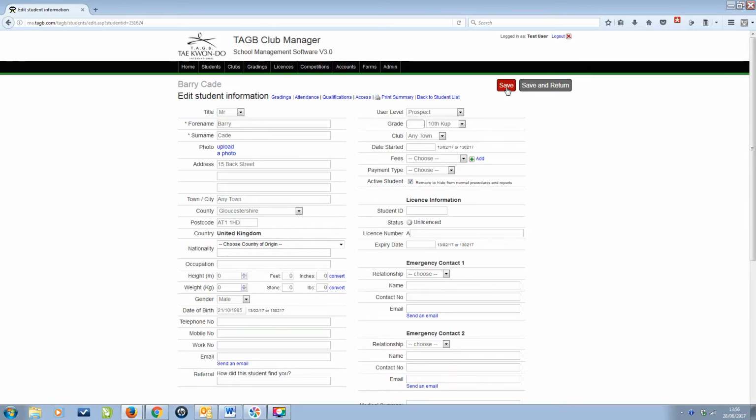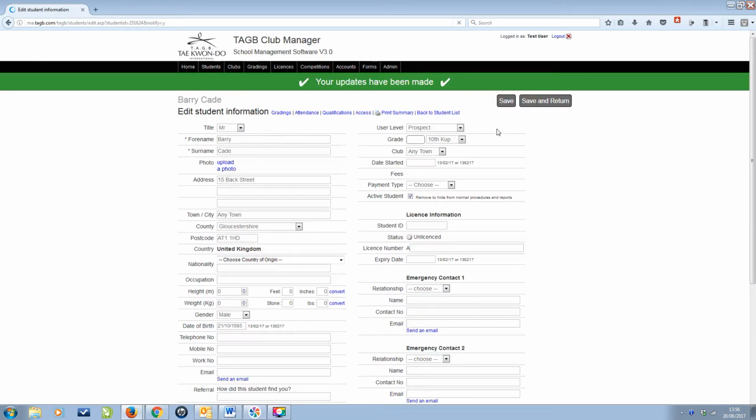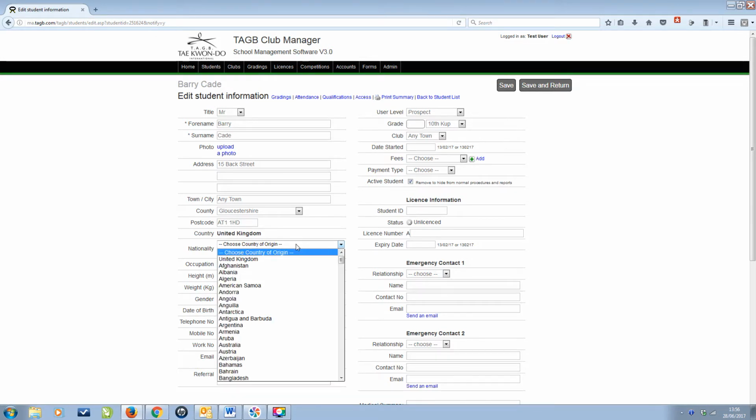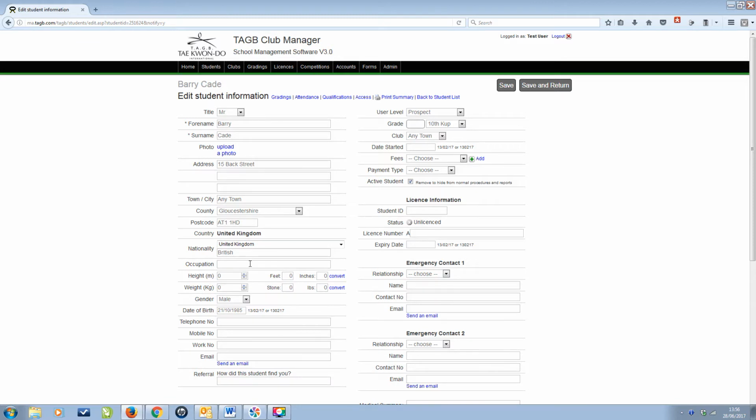Now as we go through, you can save, and it just keeps it on that information. So it's just a little habit to get into, so that when you've put in a lot of information, you're not losing that information. So use your save button regularly. Nationality, I'm just going to go for British. Occupation, I'm going to put him down as a carpenter.